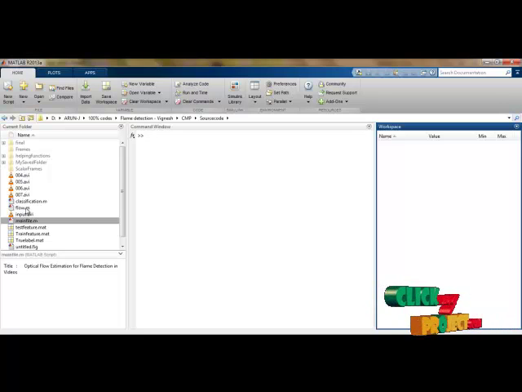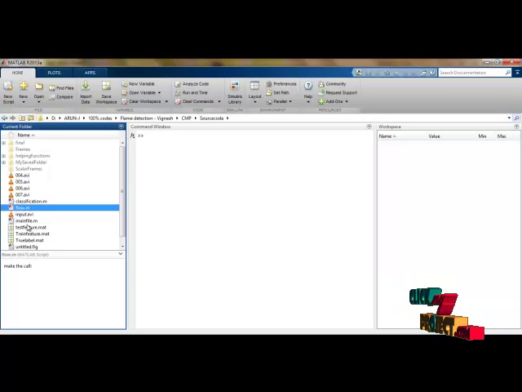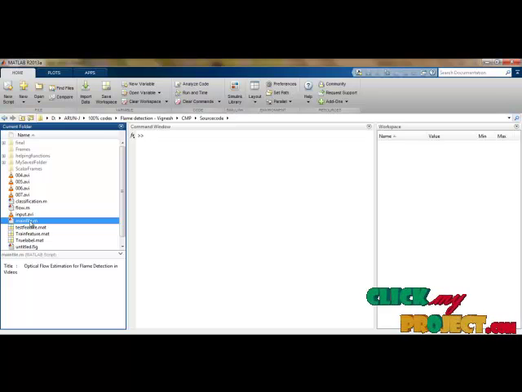So here initially I am selecting the main file. So this is the main file. Here I am running the main file. Instead of selecting run, you can press F9 on the main file. So here I have selected the main file to execute the process. The whole process is about identifying the optical flow. So initially, to identify the optical flow estimation, we have to do some pre-processing.